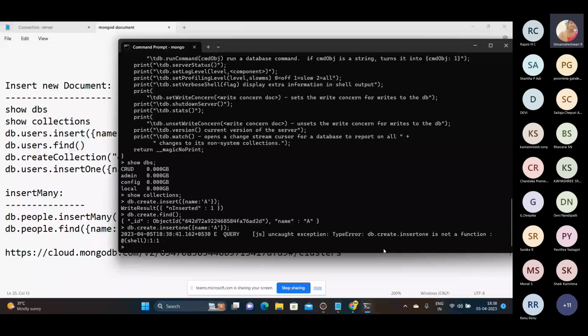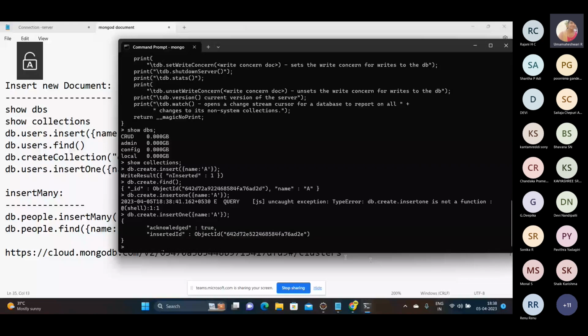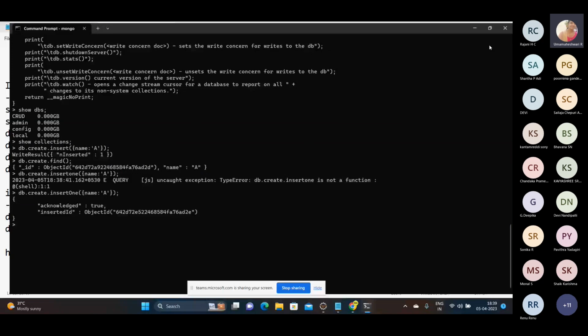db.create.insertOne, sorry, it will be in camel case, right? Yeah. So here you can see this particular object ID and this particular object ID differ. Why? Just understand one thing. What we have done here so far, we have mentioned insert, and here we are giving insertOne.